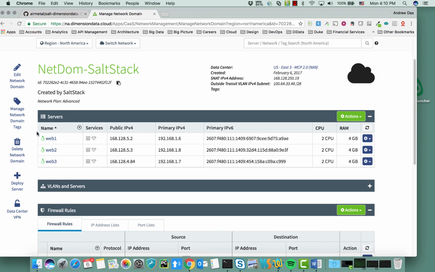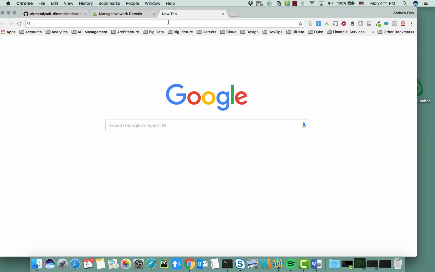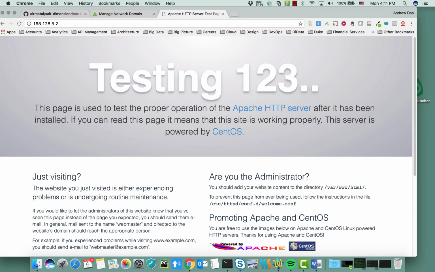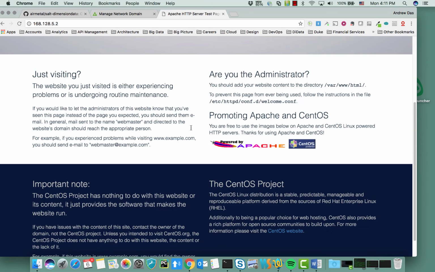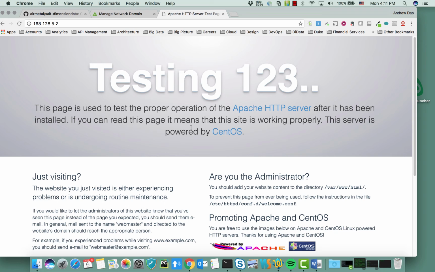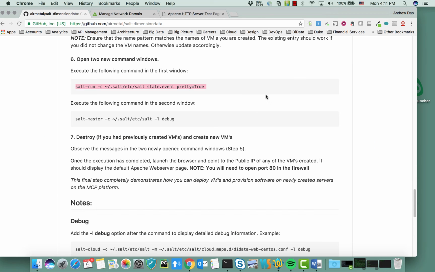Now let's verify if our HTTP server is available on each of these servers. I'll just pick one IP at random. Let's see if we can bring that up. And here we go. We have an Apache web server installed as part of the reactor configuration. So there you have it. You have an end-to-end demonstration of Saltstack on Dimension Data Cloud deploying software.